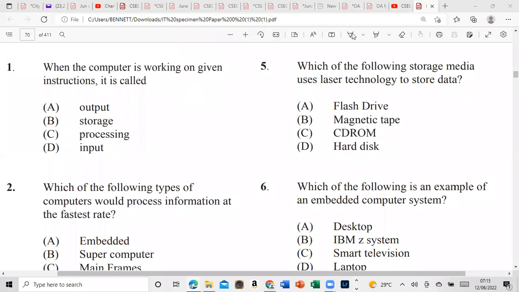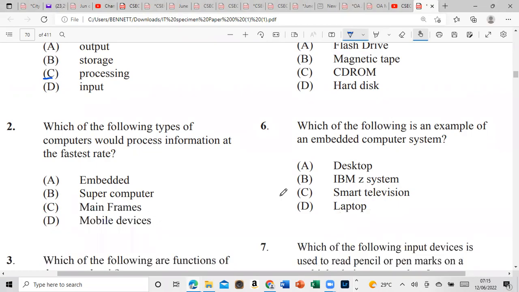Number 1 says, when the computer is working and giving instruction, it is called. Again, guys, you are encouraged to go ahead and work the questions with me. And that is C, processing. Let's move on to number 2.